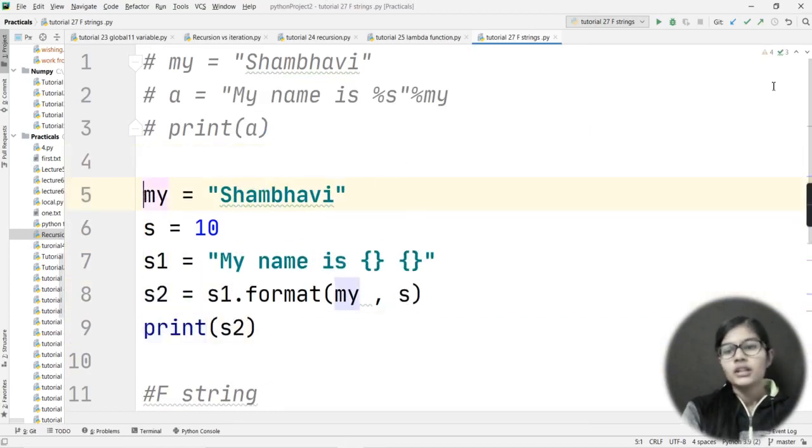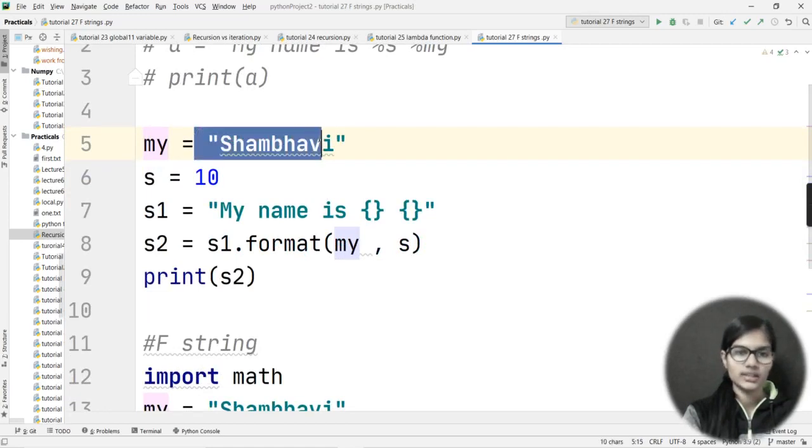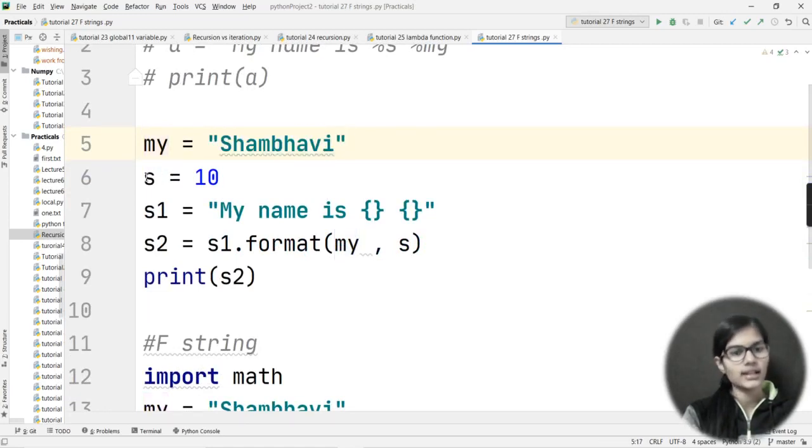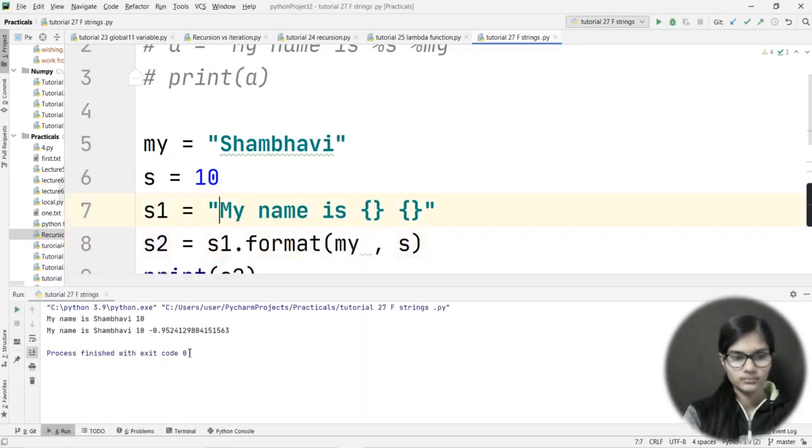Okay, done. Now, see what I have done here: I made that same variable, my, and I have stored the string Shambhavi in this. Then I have used a variable s and stored a value of 10. I have made one more variable, s1, where I am writing "my name is" and putting blank brackets. After that, s2 is equal to s1.format(my, s) and print s2. Let me run this.